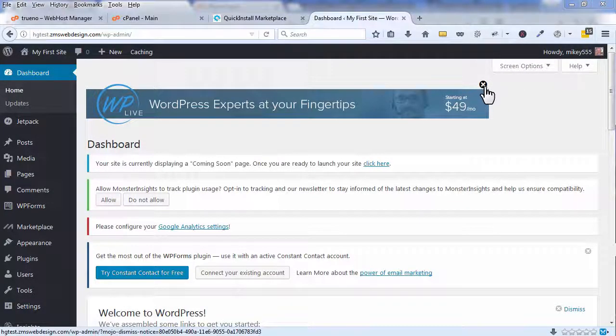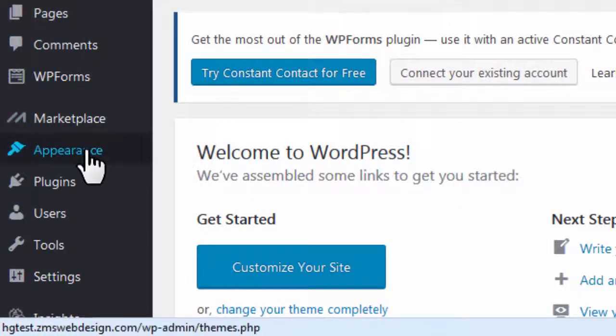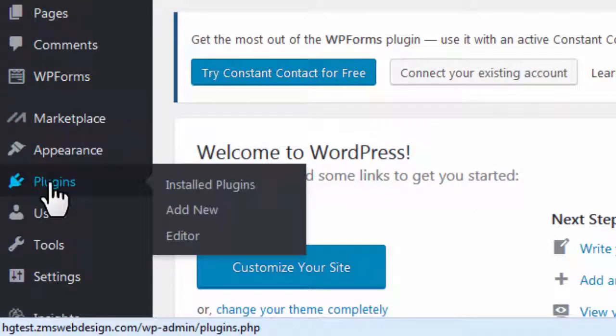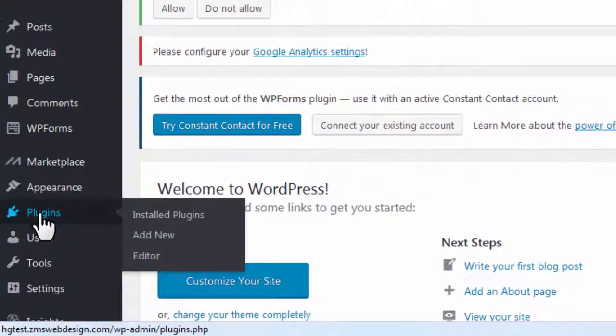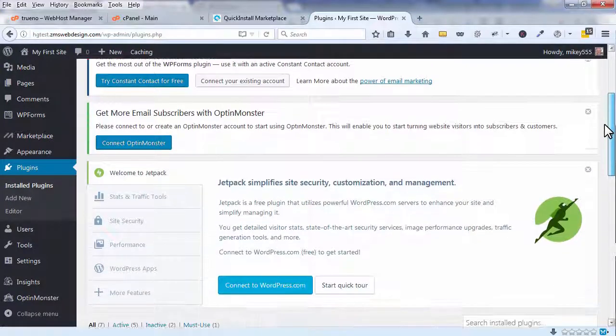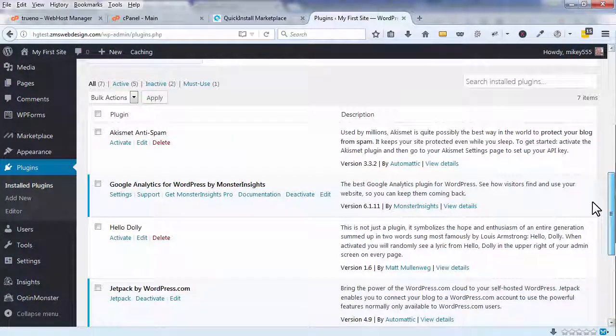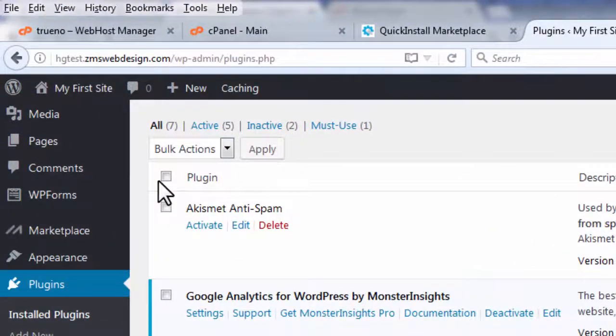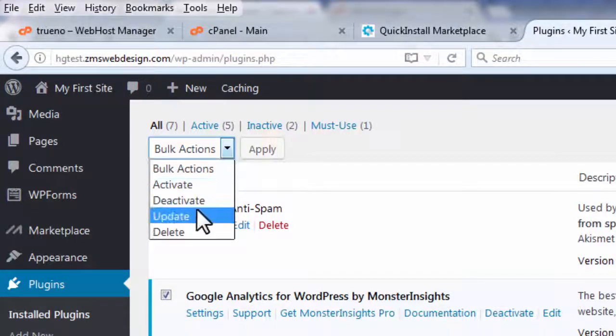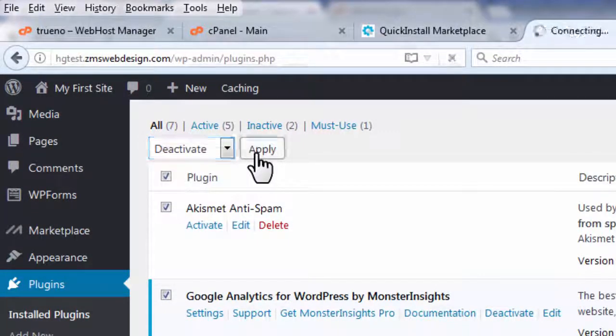And before we get started here, I'm just going to close this out by clicking on that X. And the first thing we are going to do is hover over here on the left and click on Plugins. You'll see it over on the left. Click on that. We're just going to get rid of a few plugins that HostGator installs by default when you install WordPress using Quick Install. So we're just going to put a check in this box right here. That's going to select all the plugins. Actually, what we're going to do first is click Deactivate and click Apply.